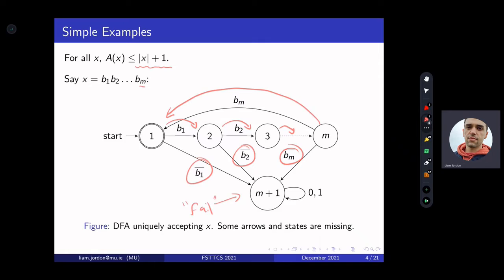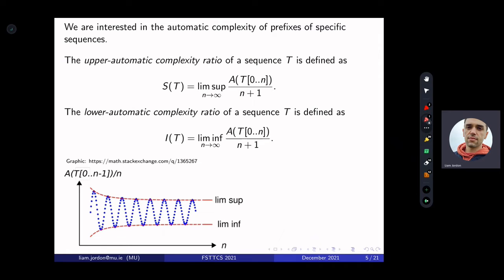Okay. So again, we're going to be looking at sequences in this talk as opposed to strings, but you can't input a sequence into a DFA, we can only input strings. So instead, what we will be looking at is this ratio here. So for sequence T, we're going to be looking at the automatic complexity of prefixes of T divided by the length of that prefix. And this is the ratio we're going to look at.